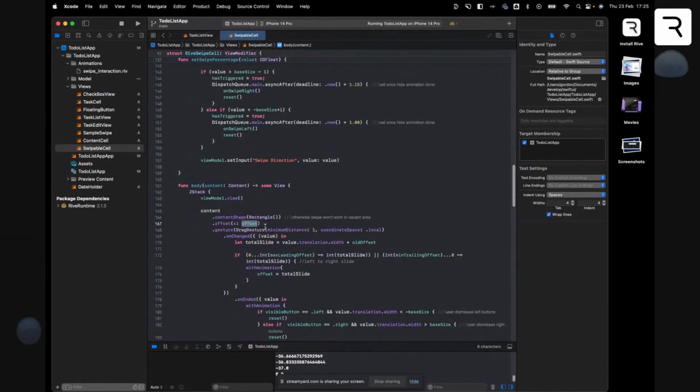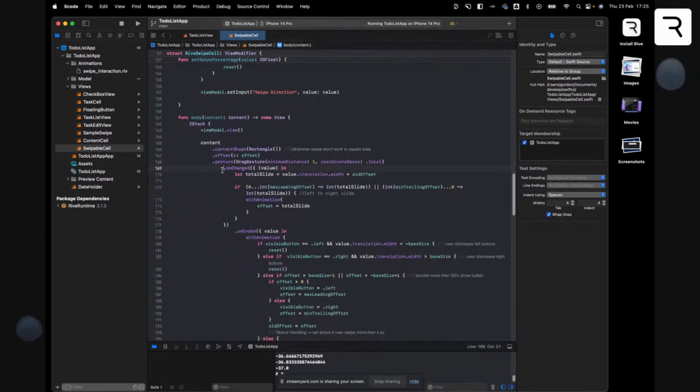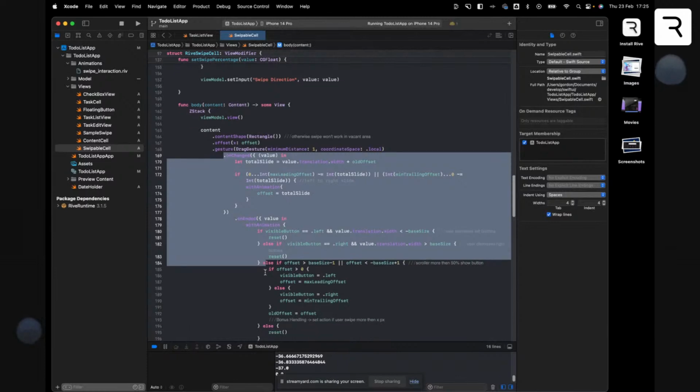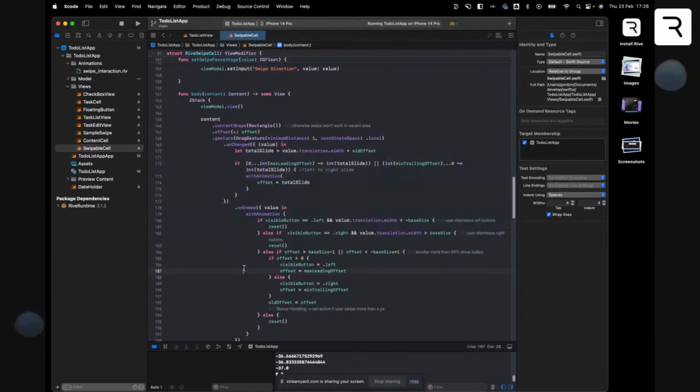And depending on this offset's value, you either set the content to the left or to the right. And this offset is being calculated in this gesture handler over here. Feel free to take a look at this code. If you want to copy paste it, it should work. If you want to have a bit more customization, if you want to modify how it feels, how it behaves, then you should be delving into this code.